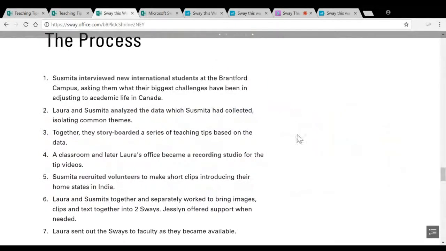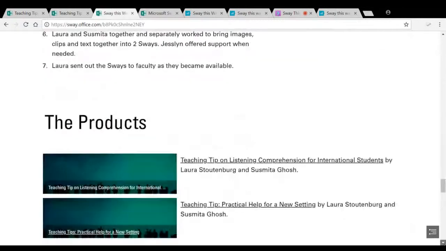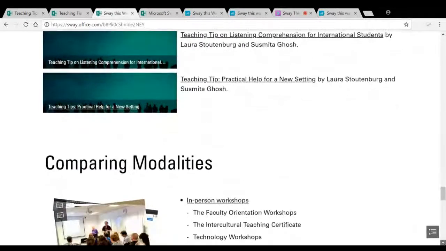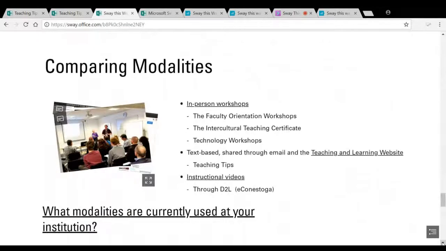Yeah. All right, so that was a little bit about the process. We've seen the products now. So we wanted to compare modalities, and so what we've done here is just brought together a partial list of some of the other kinds of professional development opportunities that are available at Conestoga, to compare to see how Sway is complementing, or how our Sways are complementing what we're already doing.